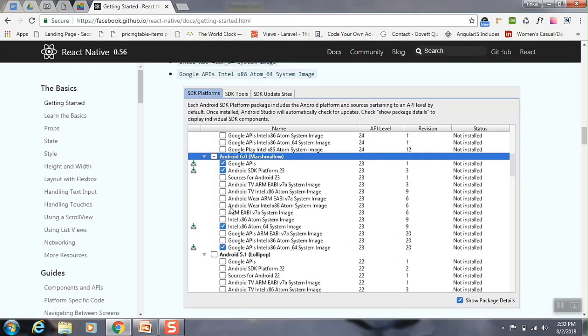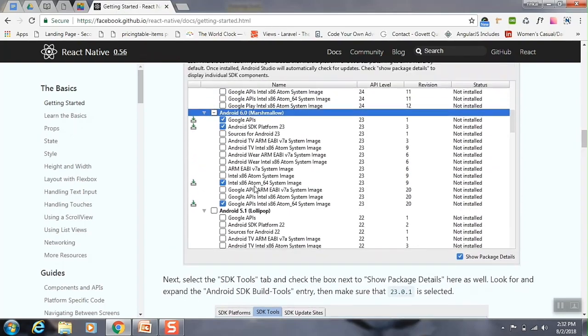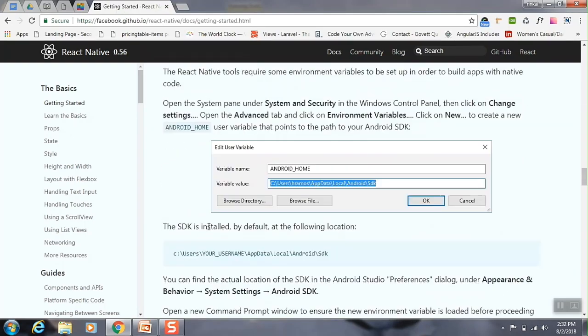If you have not installed all the dependencies, you just install Marshmallow. Okay, you should install Marshmallow.